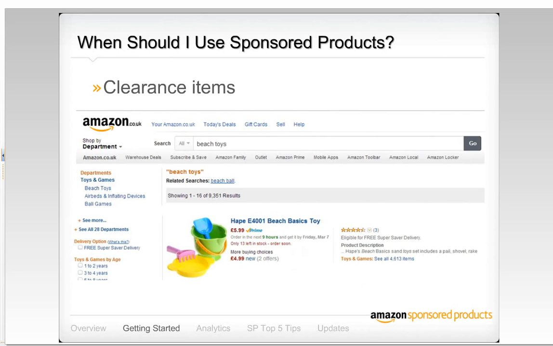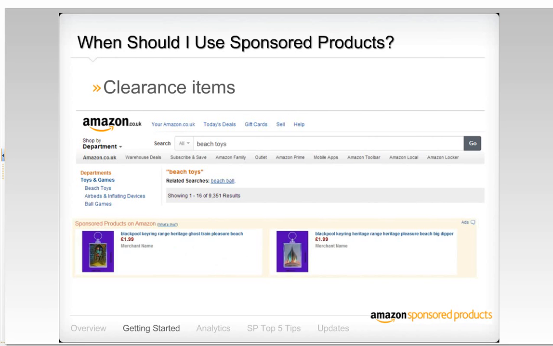Other sellers use the program to drive sales of clearance, closeout, or end-of-season items. Think about last year's style or model, or other closeout offers. Some sellers will combine a clearance price with a Sponsored Products campaign to clear the shelves. For example, clearing out your inventory of beach toys in autumn and winter.